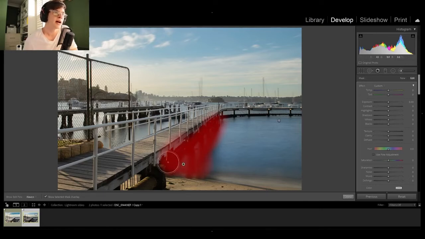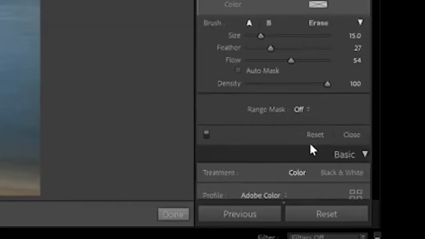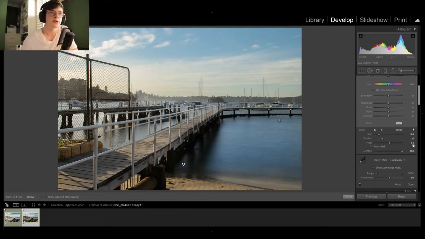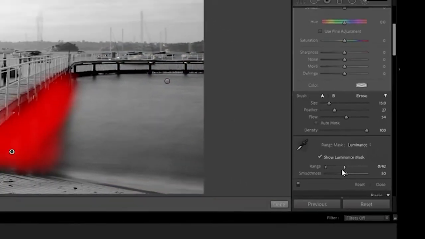That was the problem because the sunlight was coming from this side. It was casting a really deep shadow on this side. So you can see I've got quite a bit of the red outside of the dark shadows, and that's not what I want. So what I'm going to do, come down to the range mask, luminance, I don't really know what depth is, luminance. I'm going to show luminance mask, and now I'm going to bring it down to the shadows.